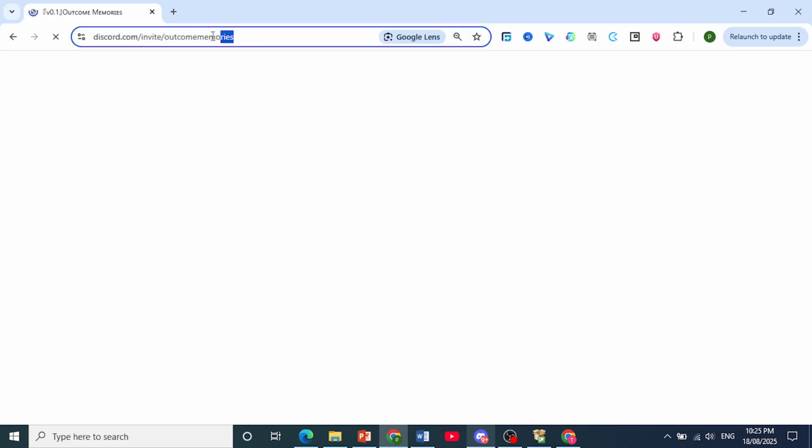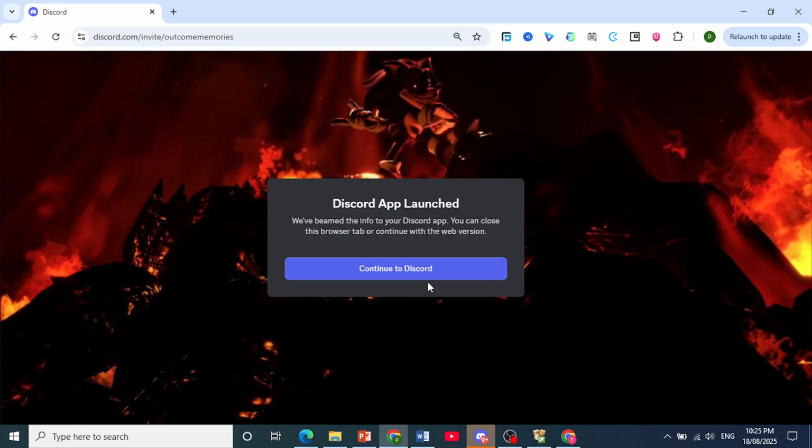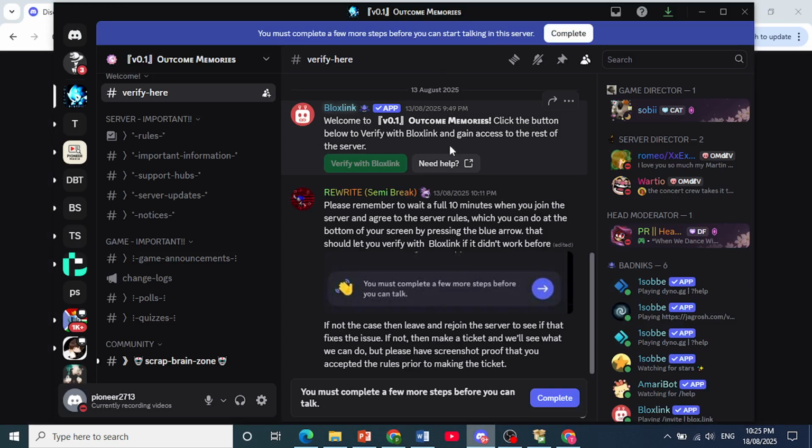Discord.com/invite/outcome memories. And then this will prompt you to go ahead and join. It will open it up on the Discord server. You need to choose your display name, okay, if you're not logged in. And if you are, it will launch the Discord app. You can click on Continue on Discord. And here you just need to verify yourself before you can actually begin talking. But otherwise, it's really that easy.